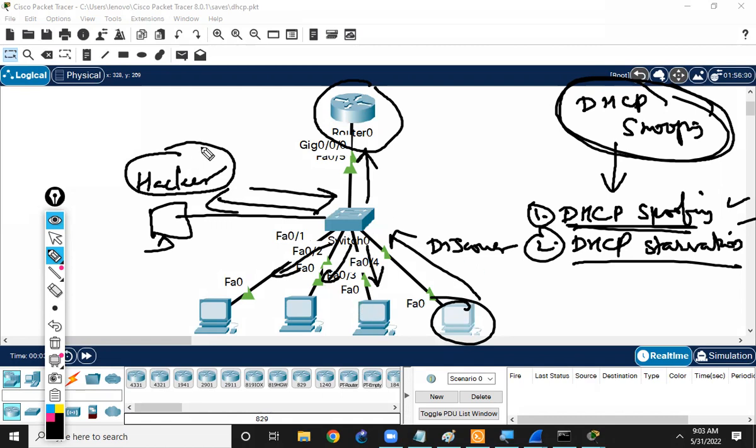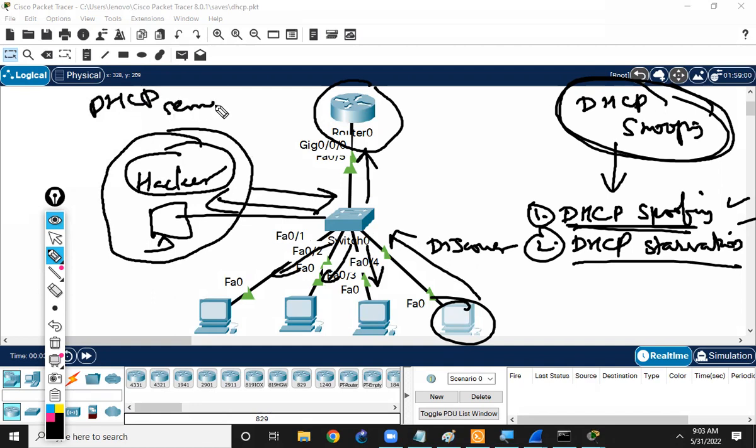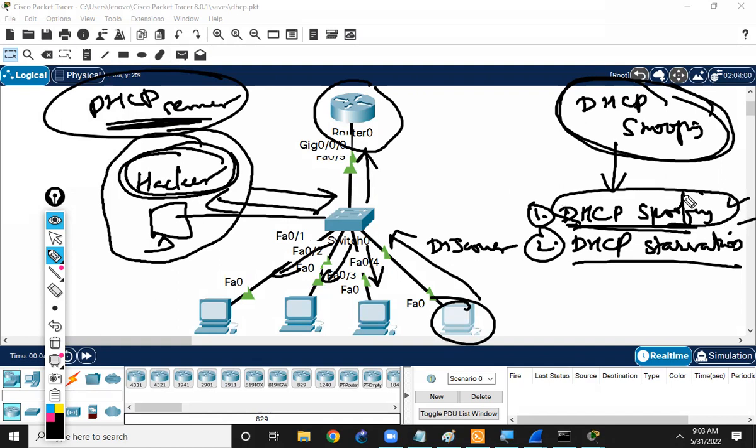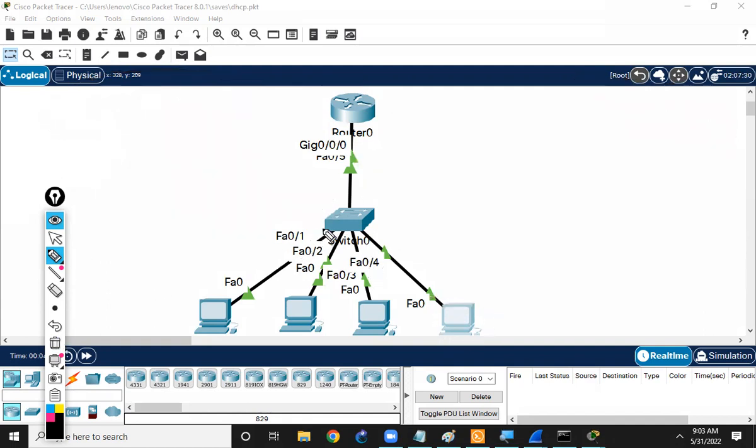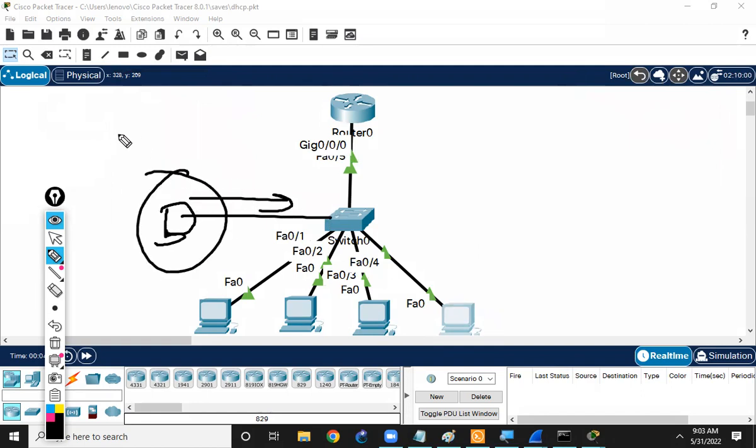Okay, so this hacker is acting as a fake DHCP server. And that attack, where the hacker is acting as a fake DHCP server, is called DHCP spoofing. Okay, and let me tell you what DHCP starvation is. Suppose this same hacker has a lot of software on his computer, and he can craft fake DHCP discover packets.